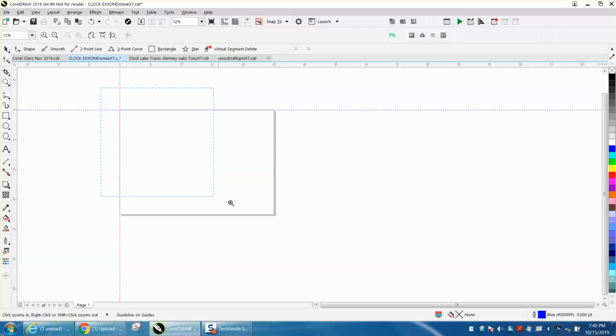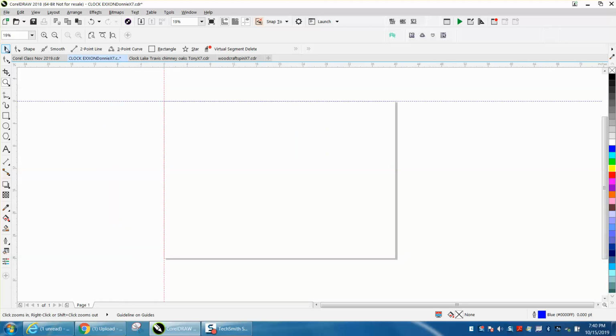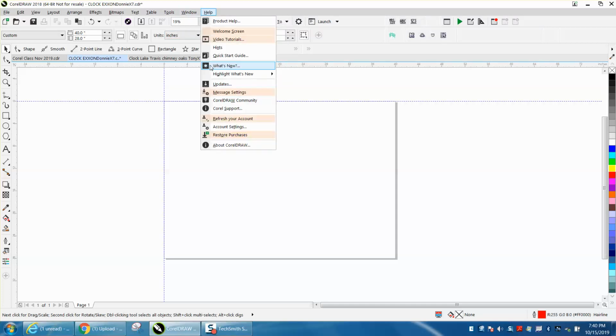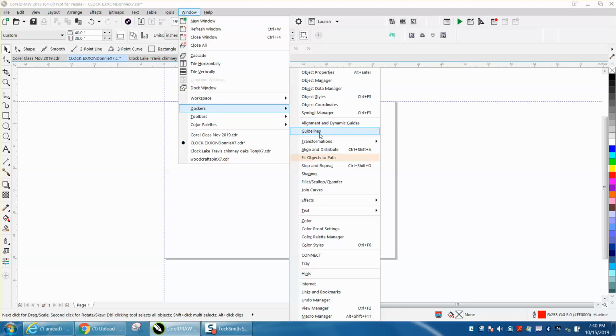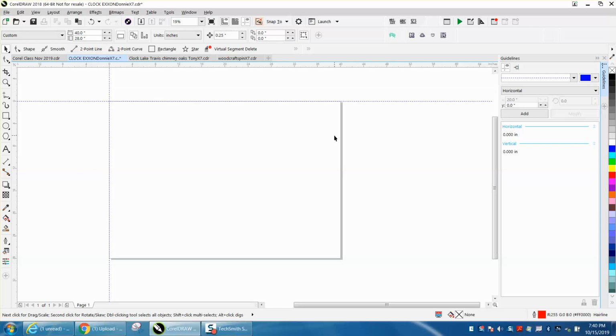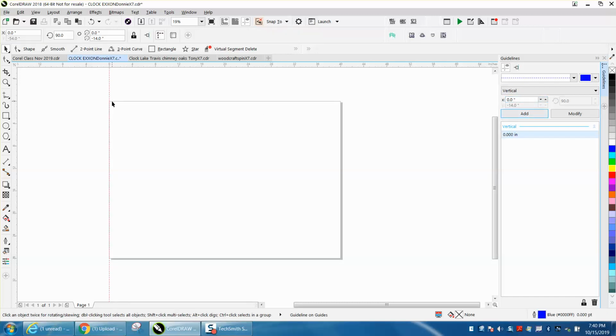Somebody had a question today, or actually found out something and thought they'd share it, so I kind of thought I'd add to it. You can always go to Windows, go to Dockers, and pick your guideline Docker, and you can add guidelines. We're going to click on the vertical guidelines. We're going to add a guideline. It added a vertical guideline right at 0, 0. You can click here and add a horizontal guideline. I'm going to put it at 0, and I'm going to add, so got a guideline there.